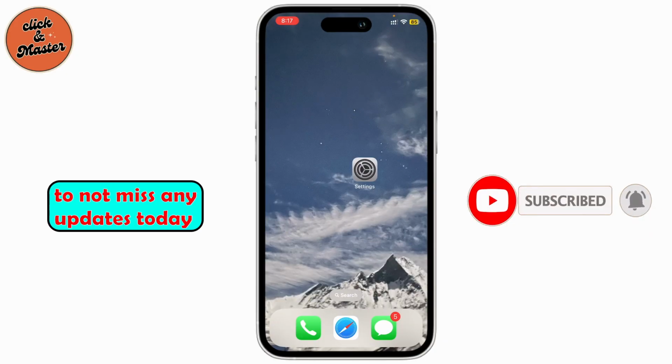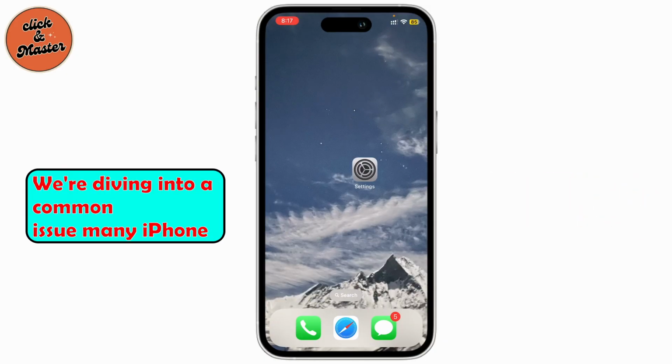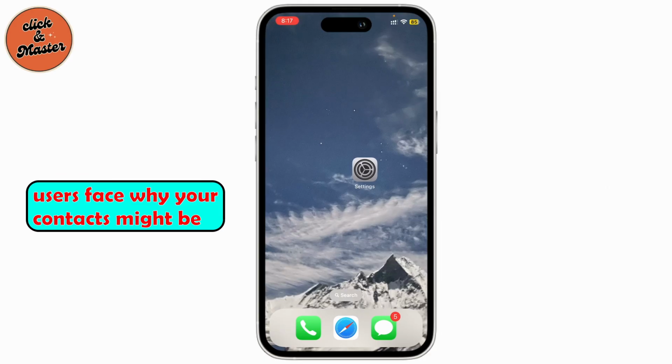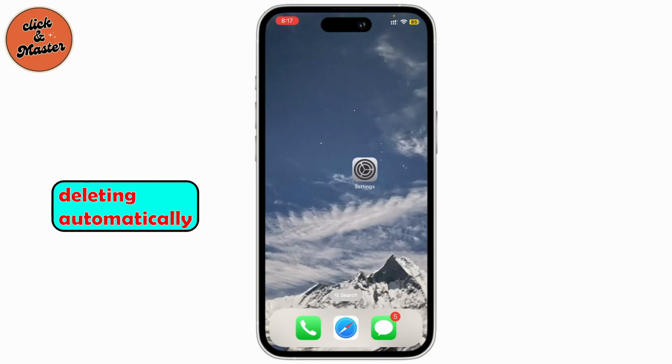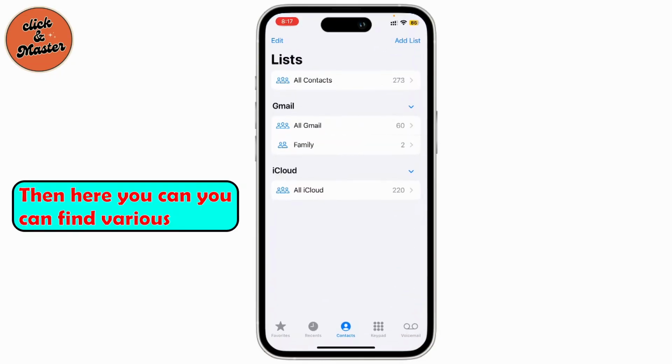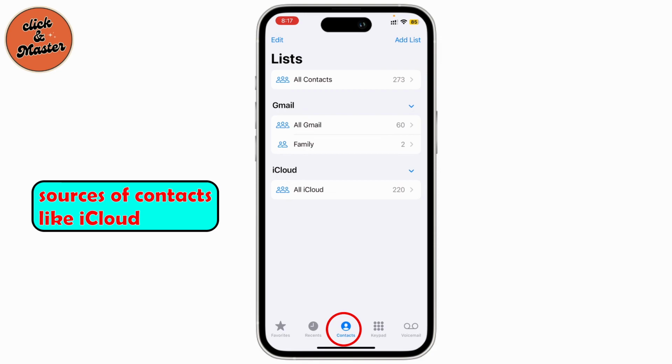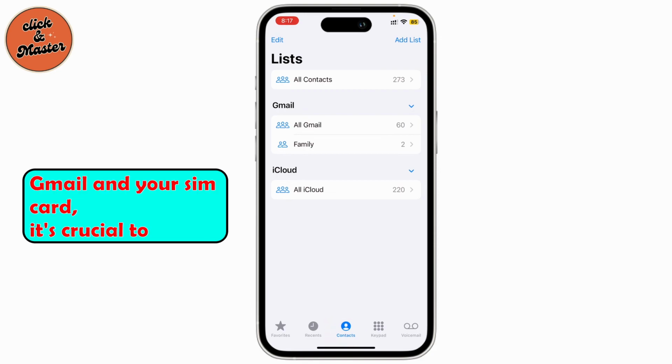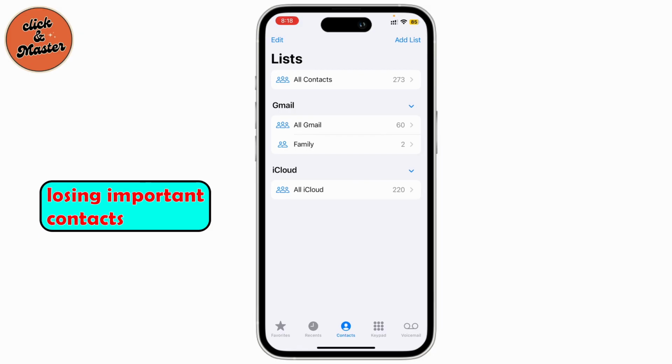Today we're diving into a common issue many iPhone users face, why your contacts might be deleting automatically. Let's get into it. First off, open up your contacts app. You can go from your phone's app, and then here you can find various sources of contacts like iCloud, Gmail, and your SIM card. It's crucial to manage these sources effectively to avoid losing important contacts.